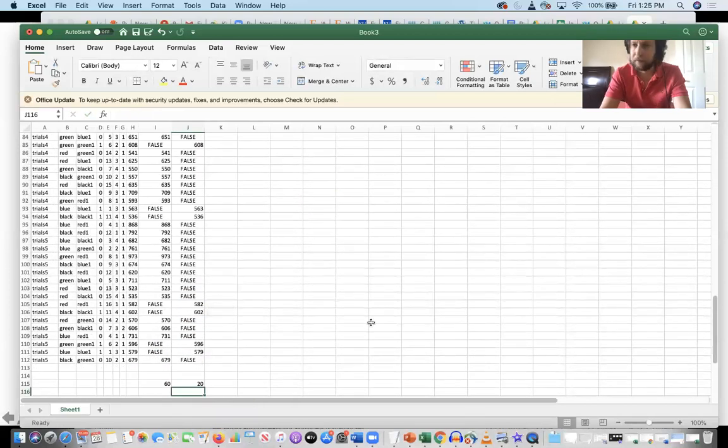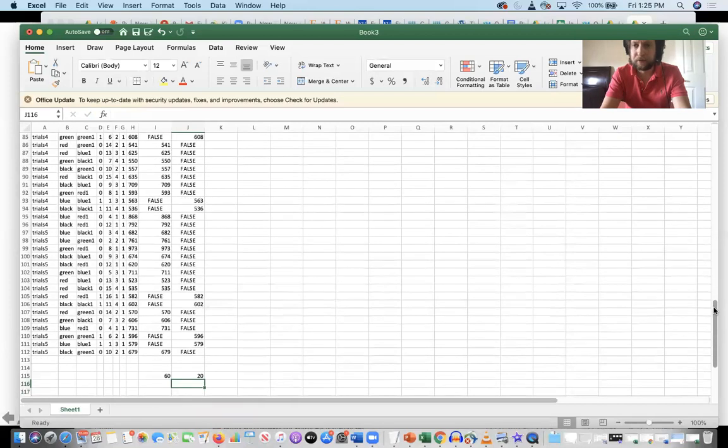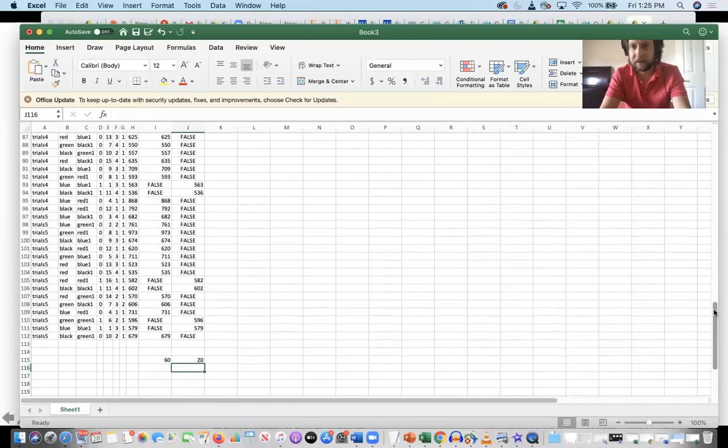And that equals 20, which is good. That's exactly what I told SciTools, how I programmed the study to give 60 incongruent trials and 20 congruent trials. Now I'm going to calculate the means of each of our two conditions. Equals average.